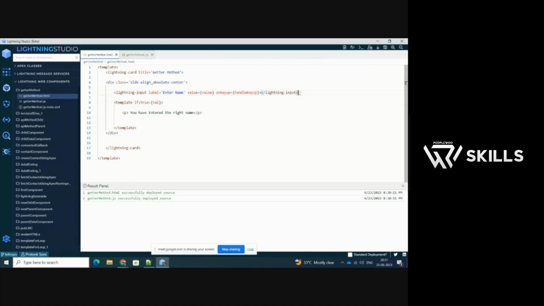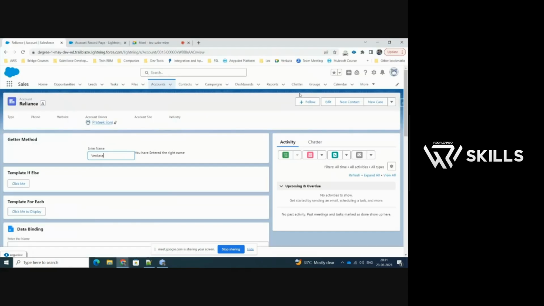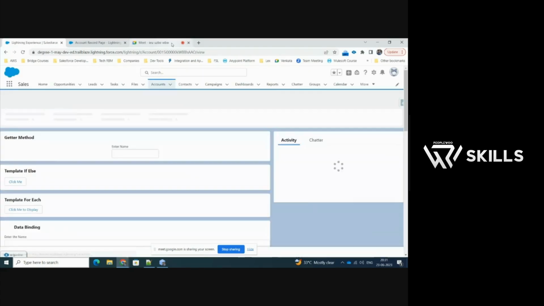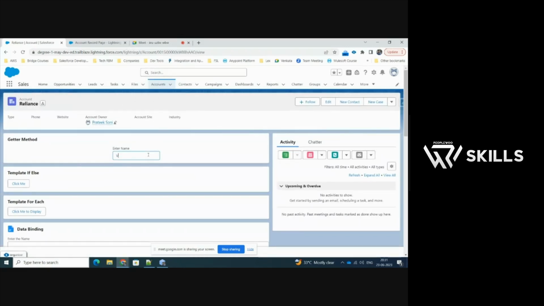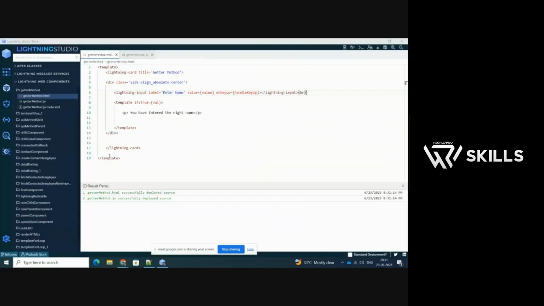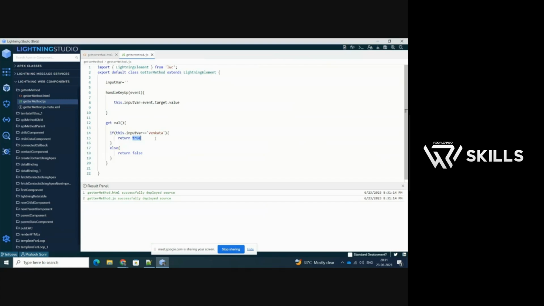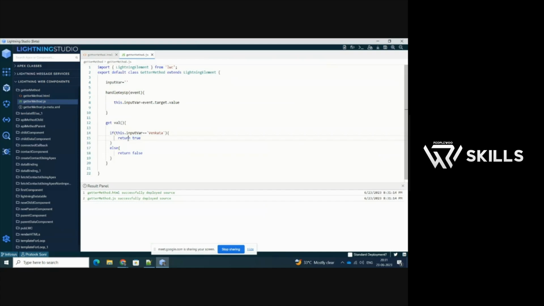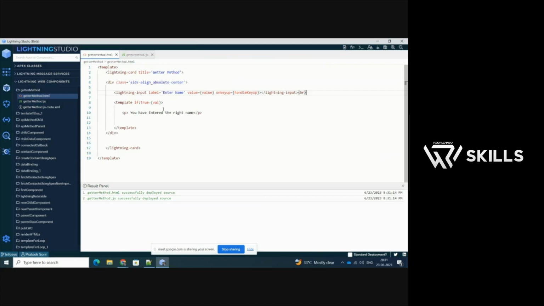What I can do is put a break here. Now see, till now it is not showing. Whenever my A comes, it appears. Still it is not saved. But whenever I type the predefined name, which I have kept in my JavaScript, then only it displays the text. Why? Because for Venkata we have to return true. True means val will have a true value, and val is pointed there.